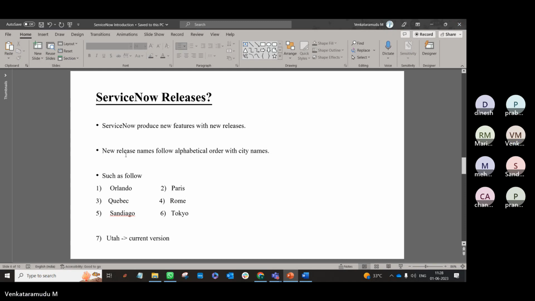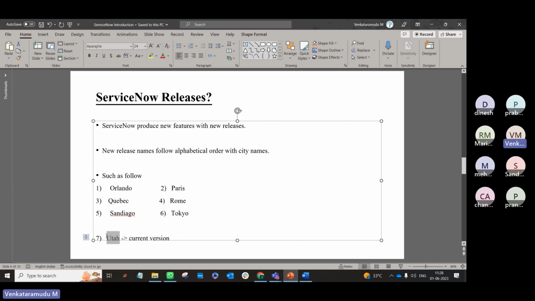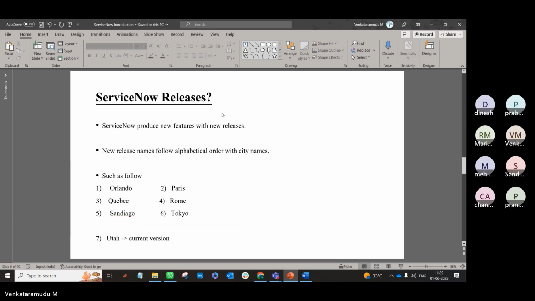ServiceNow releases. ServiceNow produces new features with new releases, and new release names follow alphabetical order with city names. Presently we are on this current version, which is a city name from abroad. This is Tokyo, which we were using previously. This is an old version and this is a new version. These are completely old versions, first, second, third and fourth, like that. This new version is what we are currently working on.